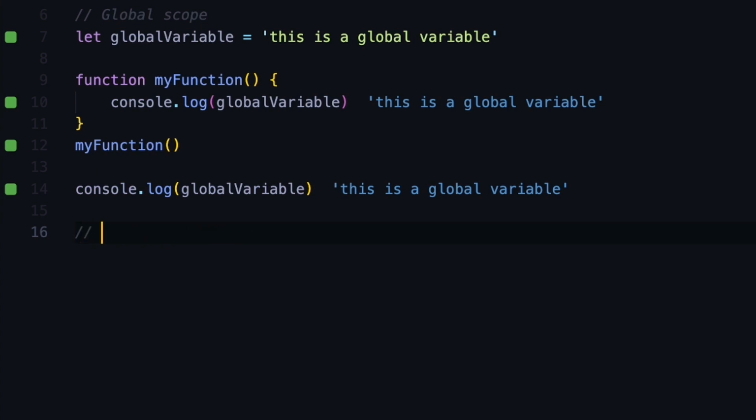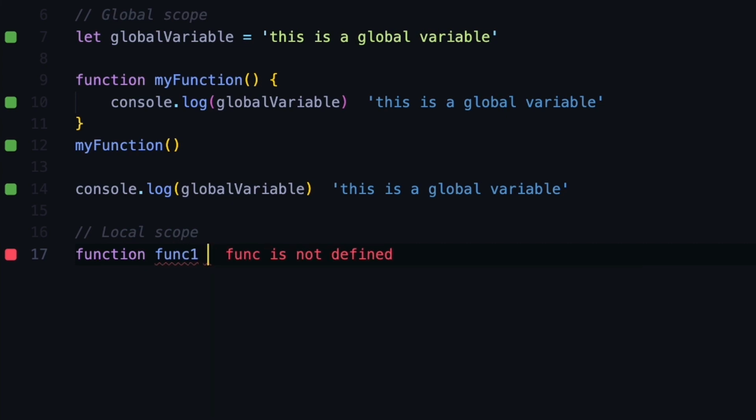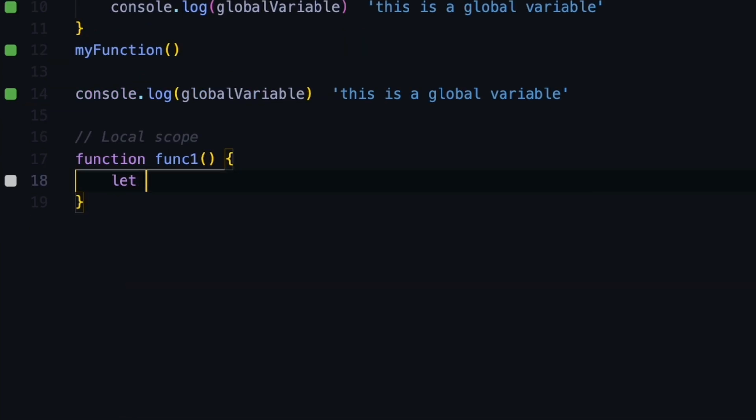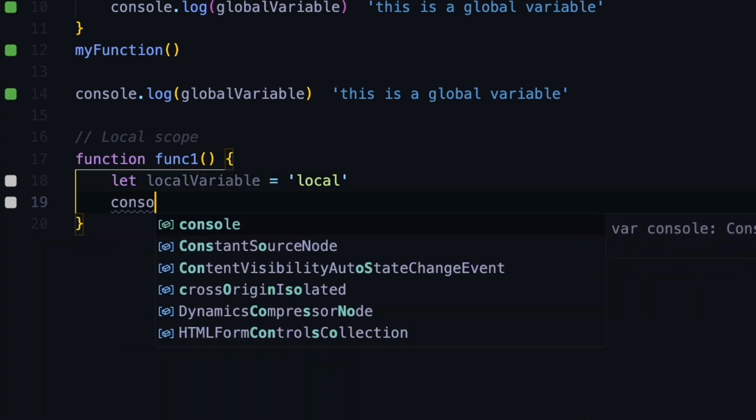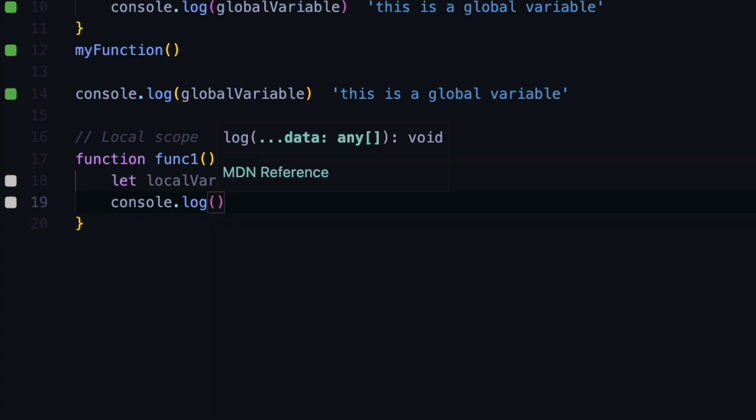Next, after the global scope, we have the local scope, and variables that are declared within a function have local scope. They are only accessible within that function. Let's create another function, and let's just name this function1. Here, if we define another variable, and let's name this localVariable, and let's assign the value "local" to this, we have access to this local variable from here inside of the function body.